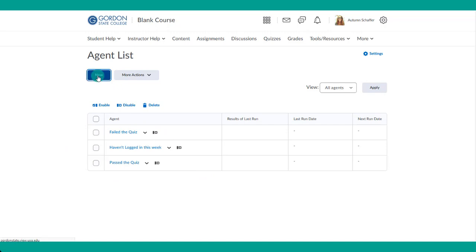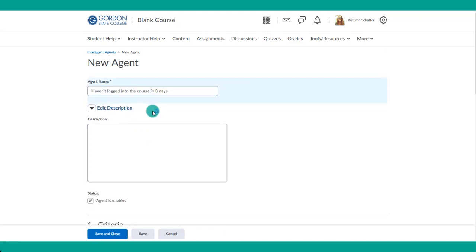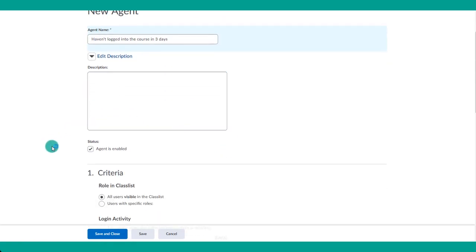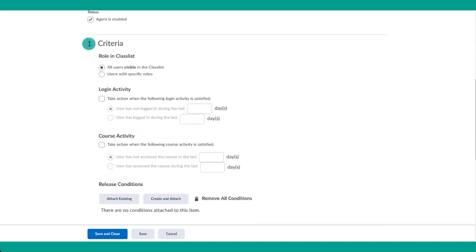I'm going to choose New, and I want to give the agent a name. So I will say, haven't logged into the course in 3 days. I can add a description if I need more of a description than what is already here. I want to check if I want this agent to be enabled or not, so auto set to run. And then I'm going to choose my criteria. So all of this, number one, is the criteria.